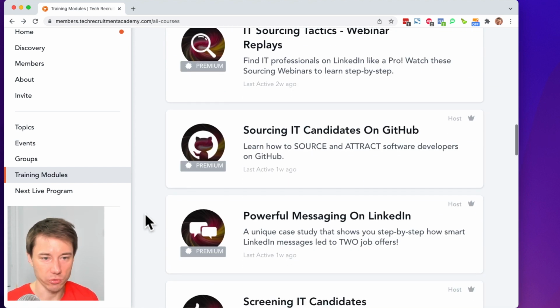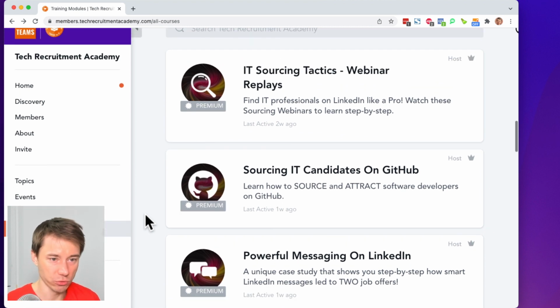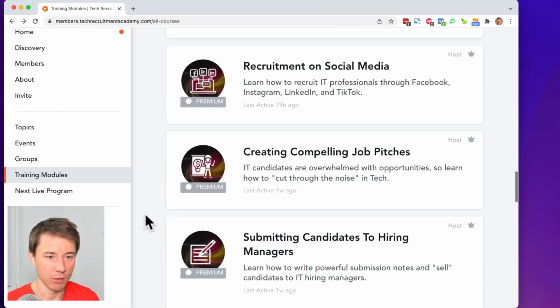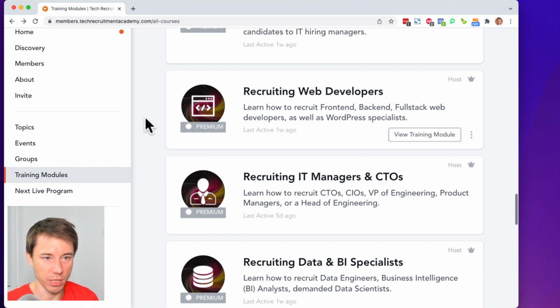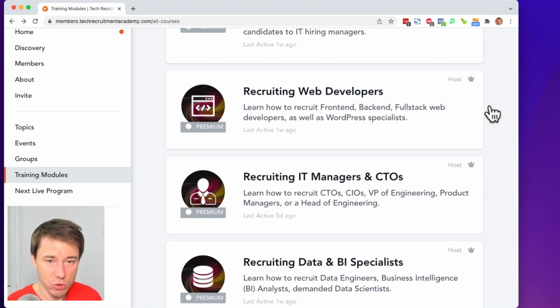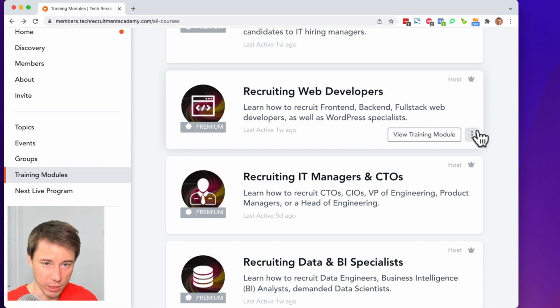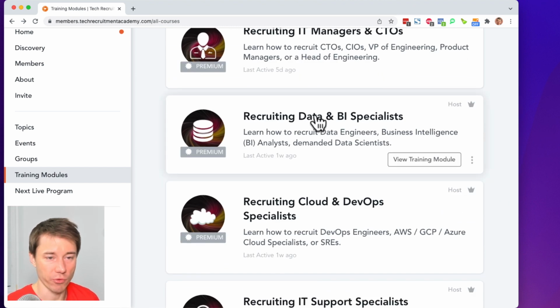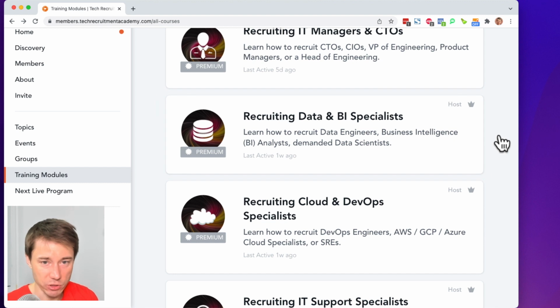And you can also revisit some other modules. For example, the module that focuses on recruiting web developers, because some of the backend developers use Python. So that's also included in this module. Or recruiting data and BI specialists, just because some data engineers and data scientists use Python, as I mentioned. So make sure to check out this one as well.